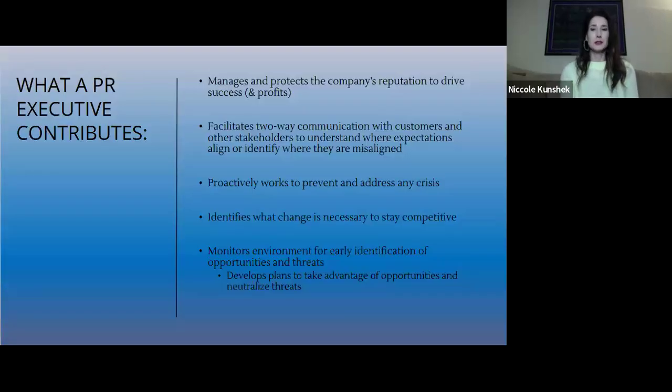What a PR executive contributes. First, an excellent PR pro helps an organization be successful, and success ultimately translates into profits and better reputation. PR facilitates two-way communication between an organization and its stakeholders or publics. So this is really key. PR promotes mutually beneficial relationships between the organization and its stakeholders. This helps leadership understand where expectations with stakeholders align and where they don't, so that the organization can develop appropriate plans and messaging. PR takes a proactive approach when it comes to problems.